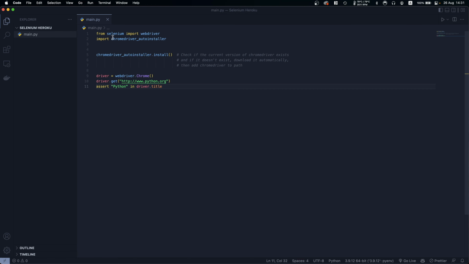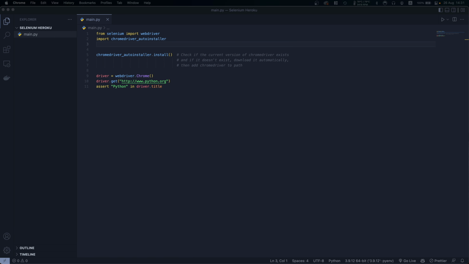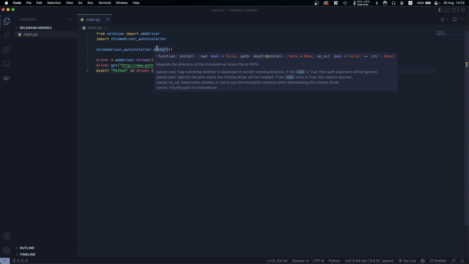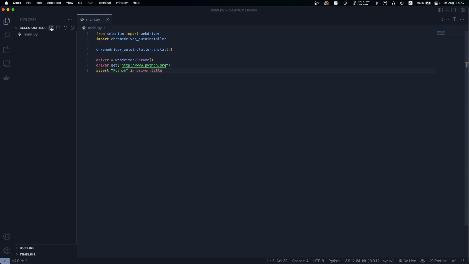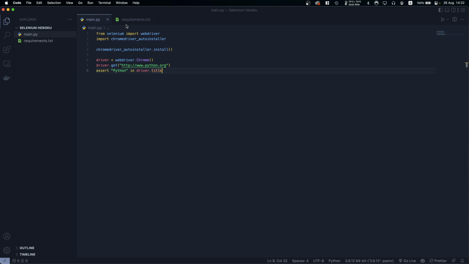Okay, so as you see, we're using Selenium, but also I'm using chromedriver-autoinstaller, this package right here. And this allows us to auto install basically the correct version of chromedriver. Now, one thing I want to mention is that Heroku doesn't really know which packages we are using. So what we have to do is create another file called requirements. There we go. And here you have to specify your requirements.